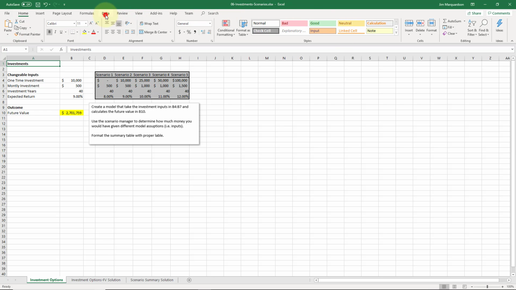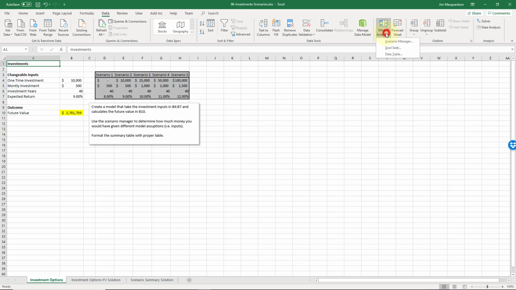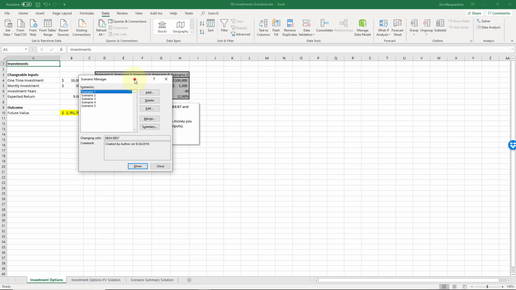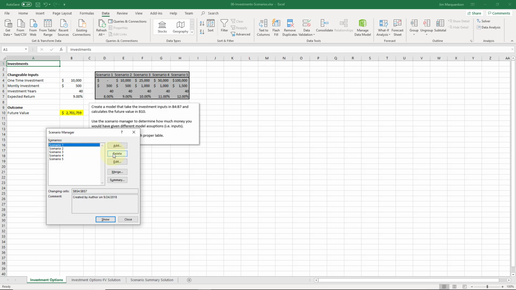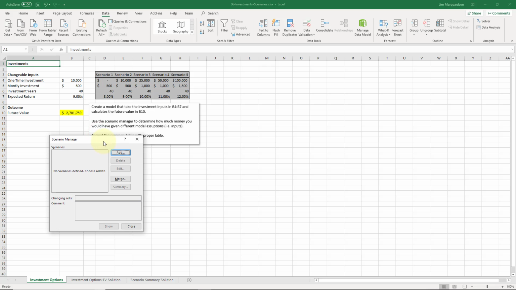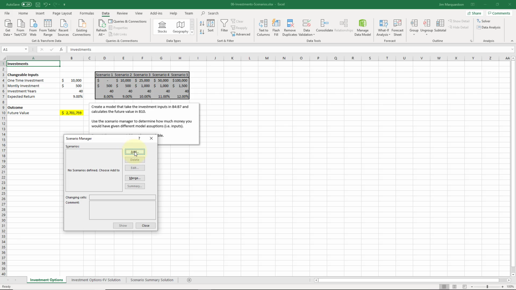So I'm going to come to Data, What-If Analysis, Scenario Manager. Looks like I already had these from before, from the answers. So I'm going to go ahead and add them. If they're already there for you, go ahead and delete them so you can add them yourself. It's hard sometimes to clean out these spreadsheets properly to start from scratch. So I'm going to click Add.